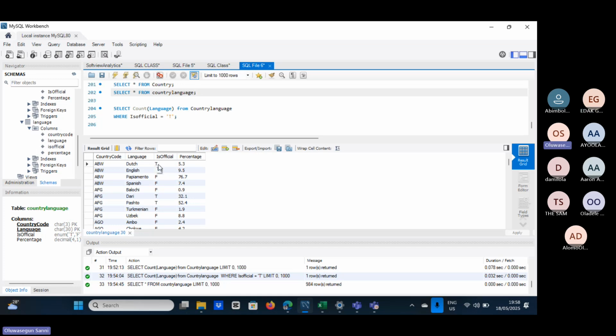But this is SQL. In SQL, we use the filter statement. And the statement that helps us to filter in SQL is called the where clause. The clause is called where. So I'm going to use that where clause to say it the same way it is in English. Where is official? Is official is the name of the column. So where is official is true.